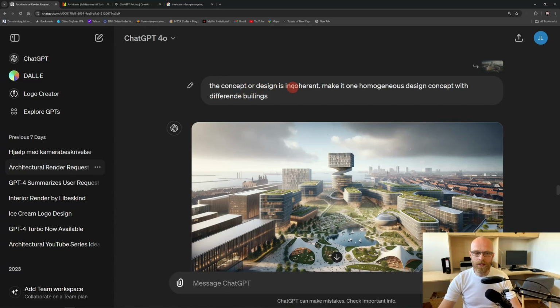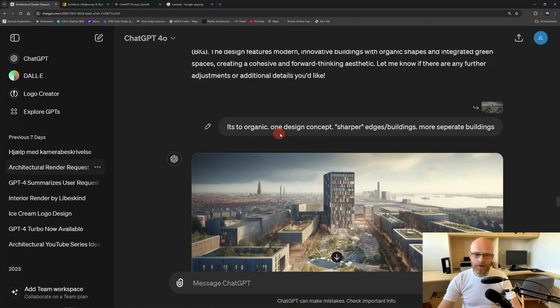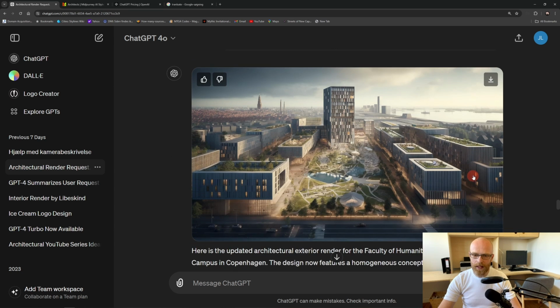The concept or design is incoherent, so I wrote make it a homogeneous design concept with different buildings, and it made this. And okay, it's more coherent, harmonious. I wouldn't call it very interesting. I wrote here, it's too organic, one design concept, sharper edges on the buildings, more separate buildings, and it made this, and we're just back to square one again.